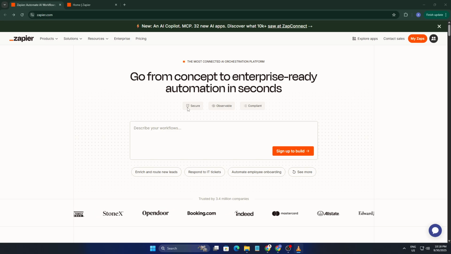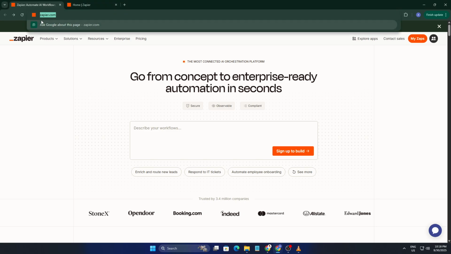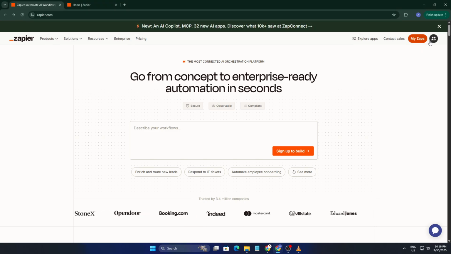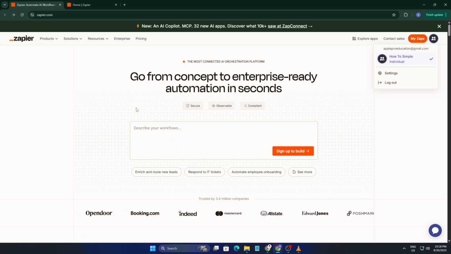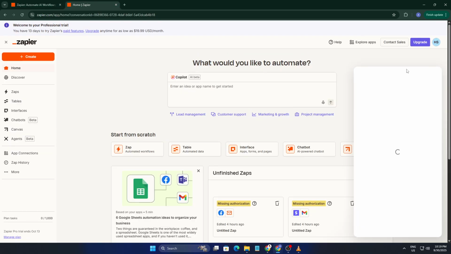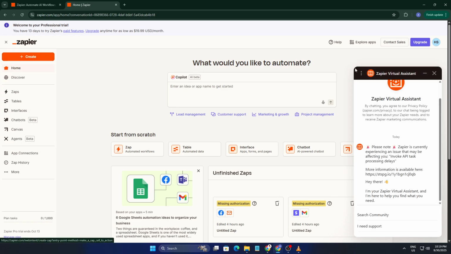First, open your browser and go to the Zapier website. Click the login button in the top right corner and sign in using your Google account. This is the easiest way to integrate Google apps like Forms and Sheets. Once you're in, click on the Create button to start a new workflow, which Zapier calls a zap.